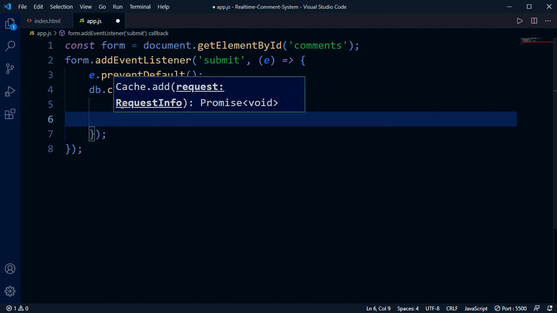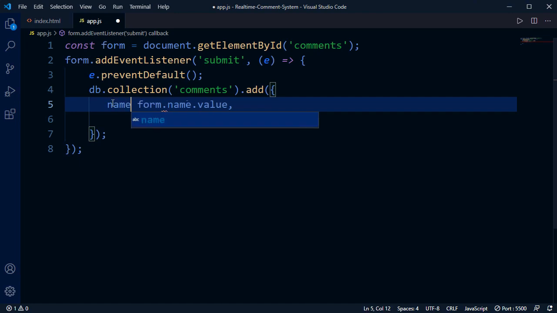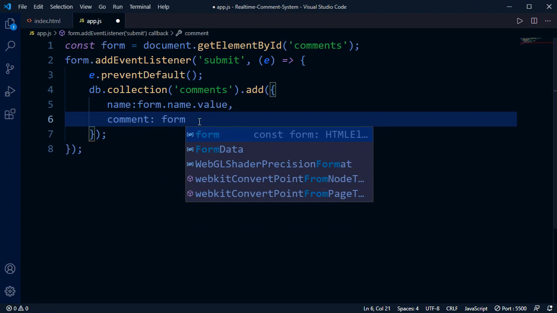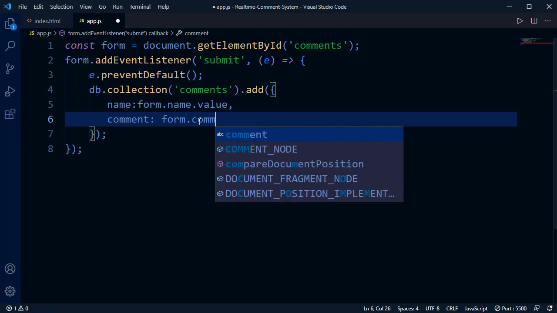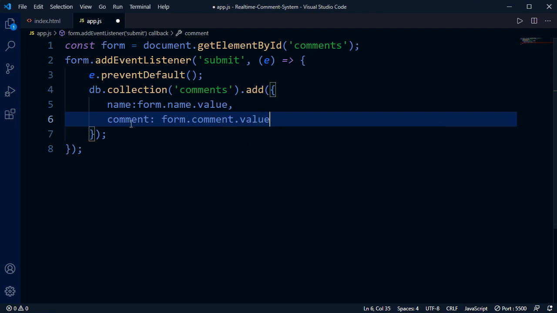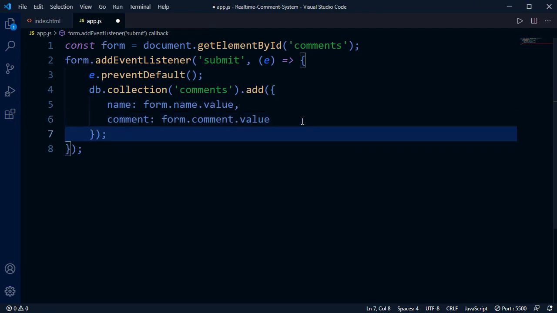Sorry, here I did not write it like this, that's why it was causing the error. Here I will say comment, and like this we will say form.comment.value. After writing like this, we will check whether our data is going into the database or not.